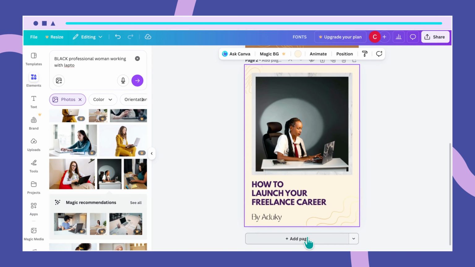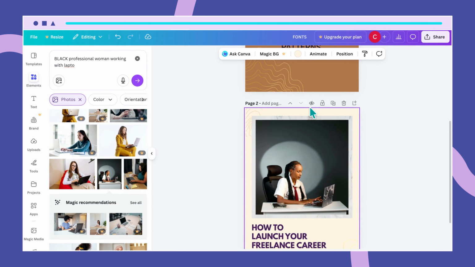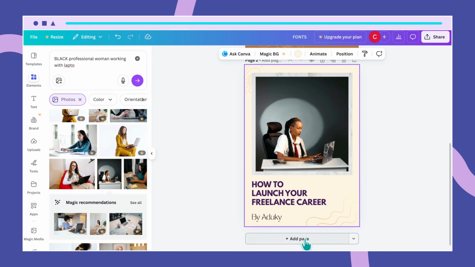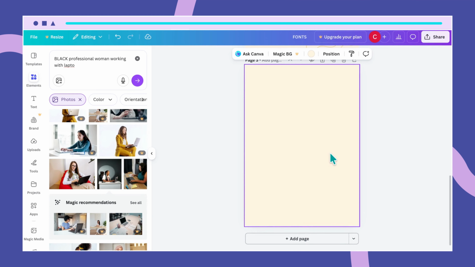I'm going to add the second page by coming over here and clicking on Add Page. You can either do it this way or you can come to the top. You'll see these icons over here. You can click Add Page over here. I'm going to do that by clicking on this Add Page button right underneath the cover page. Okay, we've added our third page. Now, this is going to be our content page.